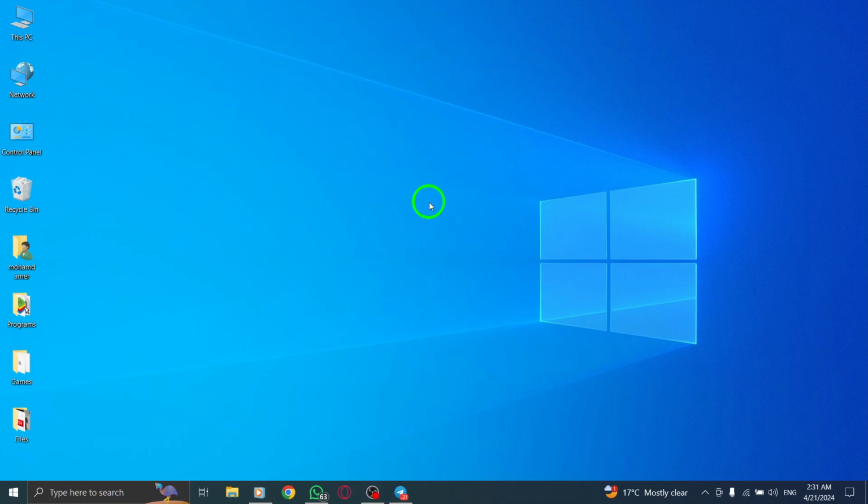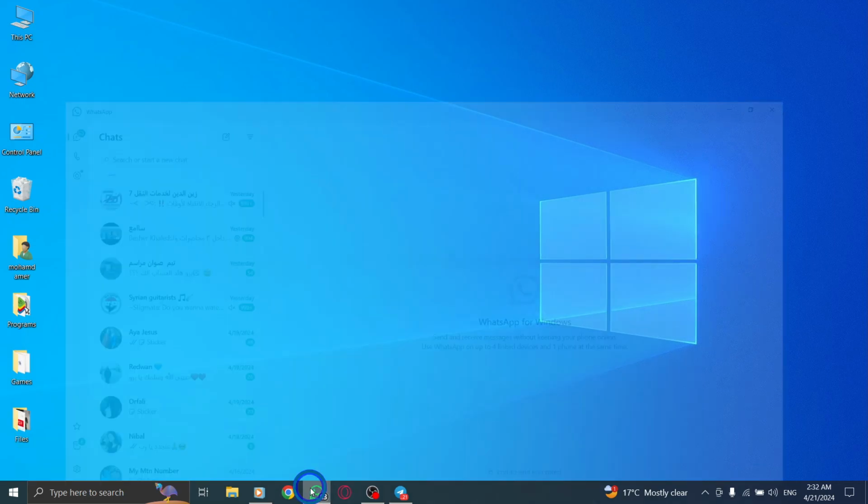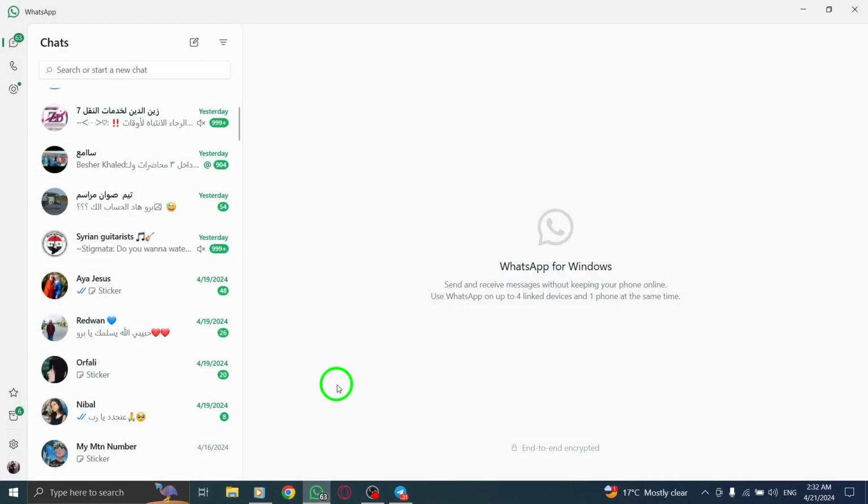Looking to enhance the security of your WhatsApp experience on your PC with the latest updates? Let's walk through the steps in detail. Firstly, make sure to launch WhatsApp on your device to access your account and settings.